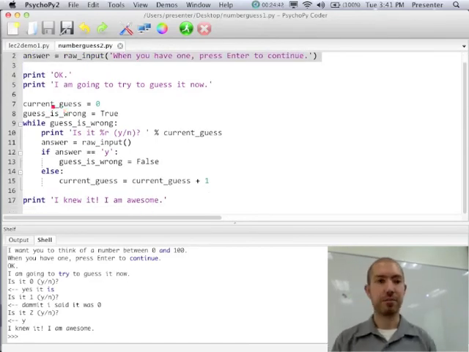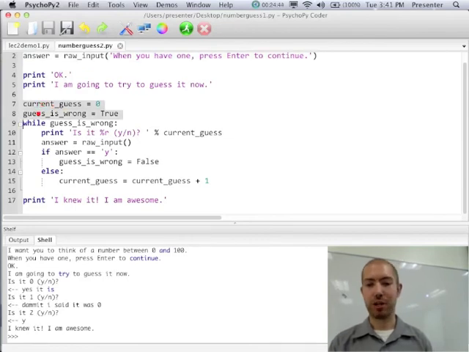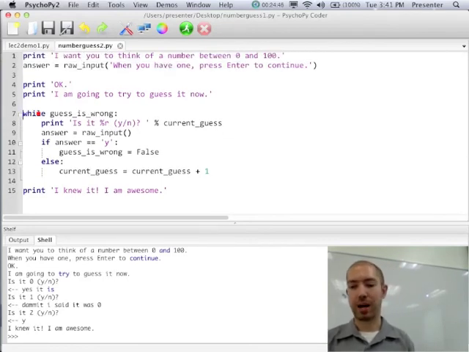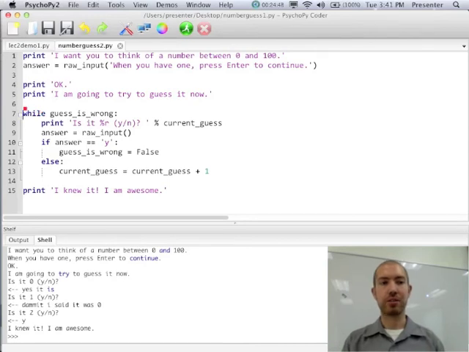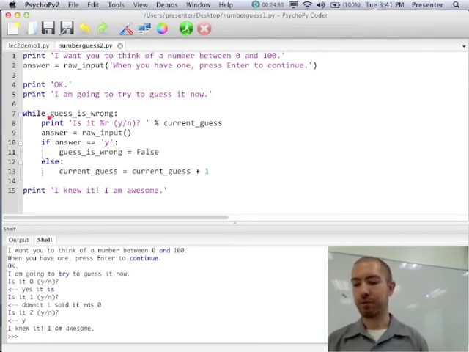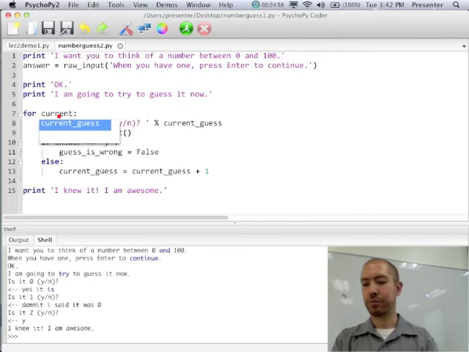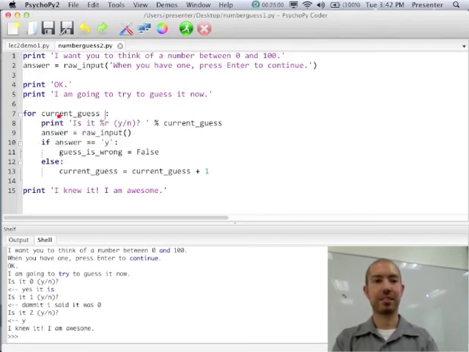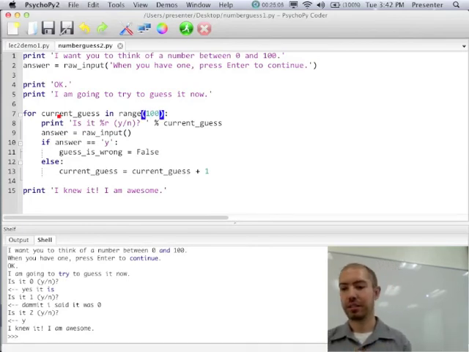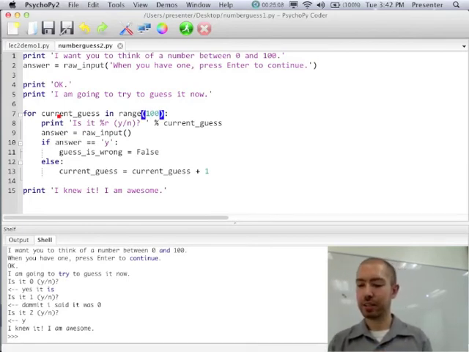That's all fine. But we can actually make this a bit shorter if we change from a while loop to a for loop. So we can get rid of those lines where we set those variables, and instead, let's change this while loop to a for loop. And we're going to say for current guess in range, parentheses, 100. Still leave that colon in there.